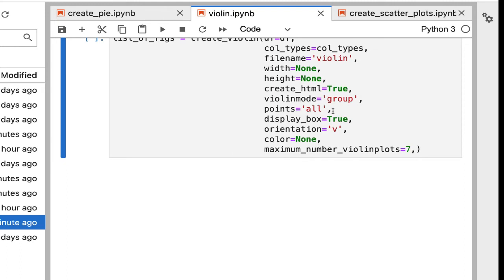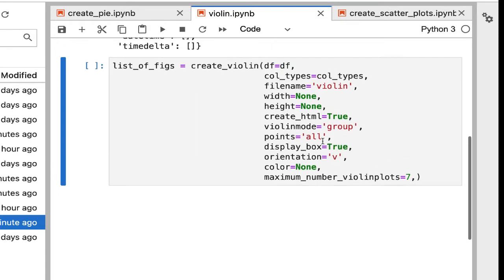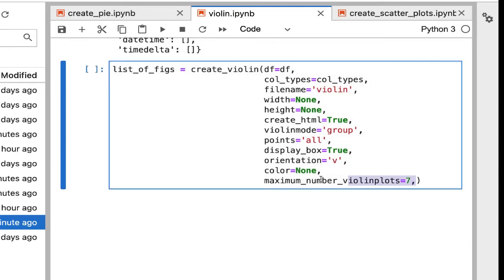Do you want to show just the outliers? Do you want to display the box, true or false? What orientation do you want? And you can also specify the color. Now, out of all of this, this one is very important, because you can specify how many violin, like actual individual violin diagrams, do you want in your plot.